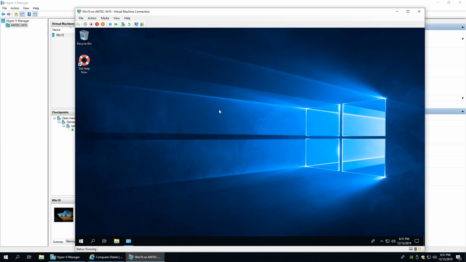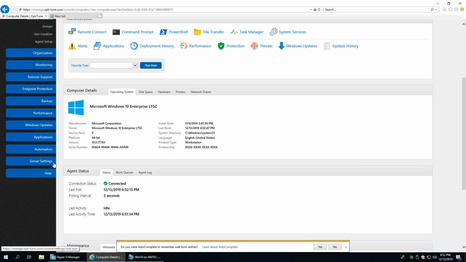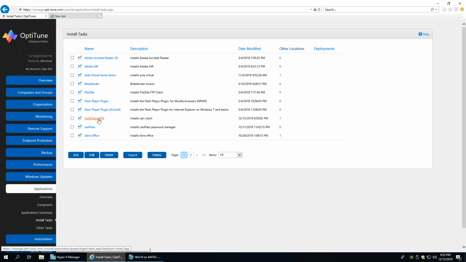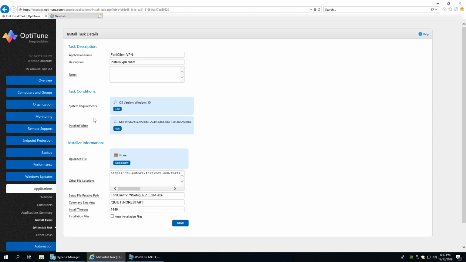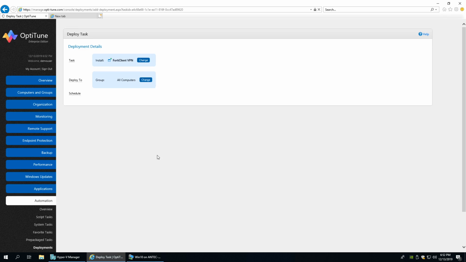Okay, now we're going to do a test deployment through OptiTune of deploying the app. So you can either deploy an app to a group of computers, or you can deploy an app to a single computer. So we have this install task. Here it is, FortiClient VPN that we just set up. I'm going to go back. So now I'm going to hit this checkbox here, and I'm going to hit deploy.